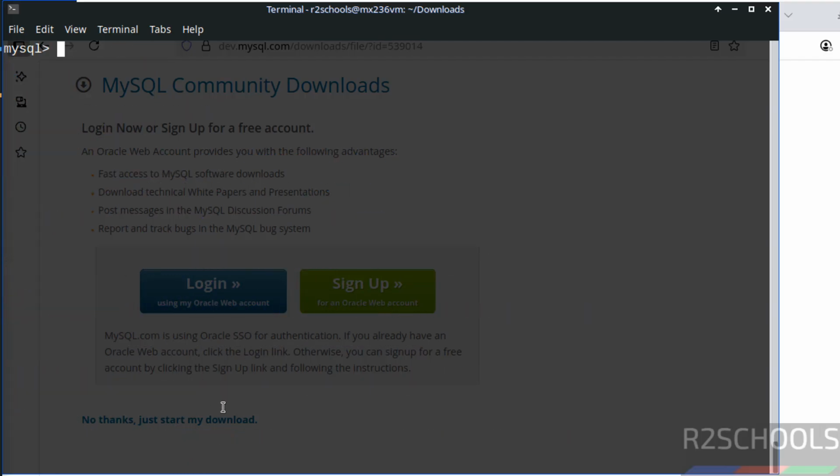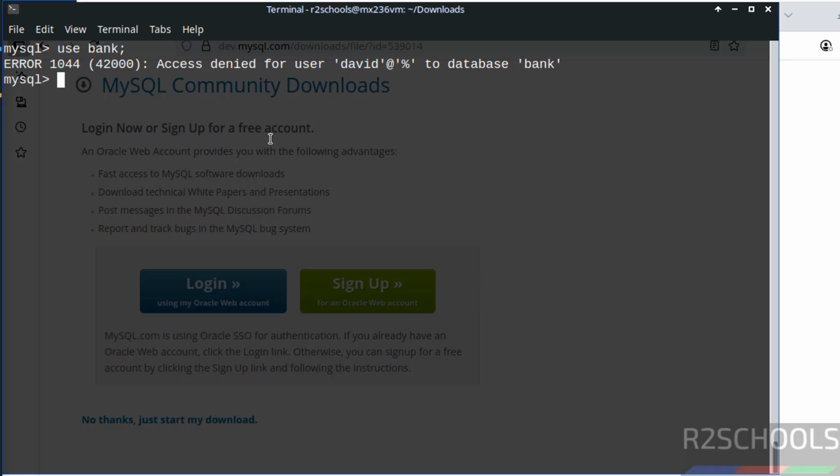Okay. Now try to access the database that we have created. See, access denied for user David to database bank because we have created the user but we haven't granted any privileges. That's why we received this error. Exit.